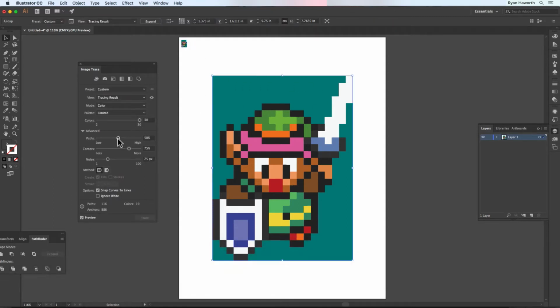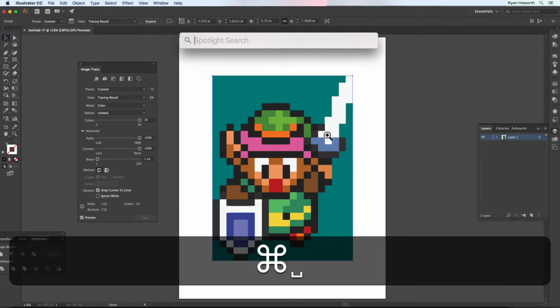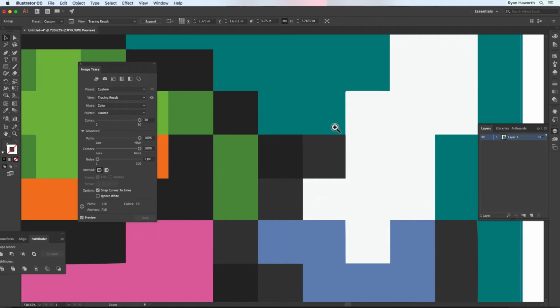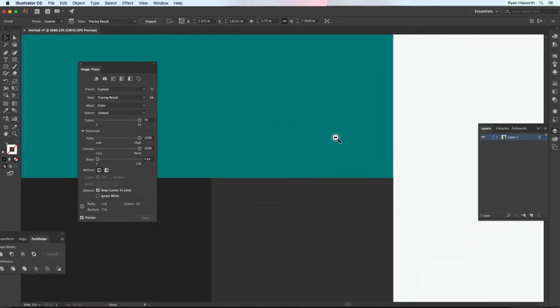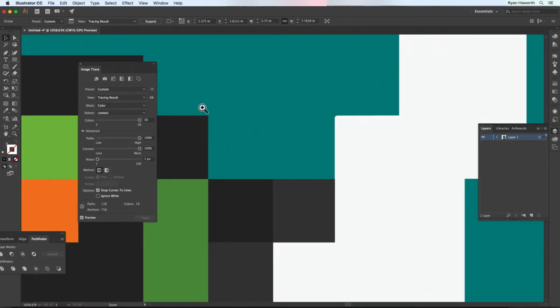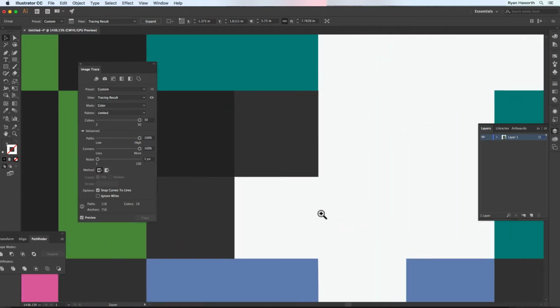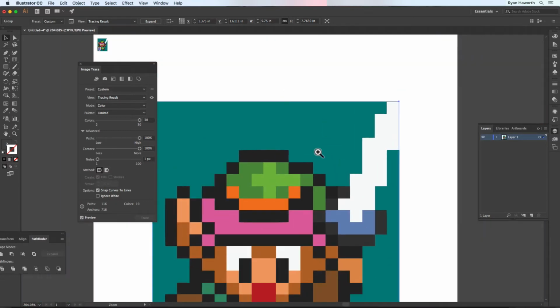The live trace, let's take the paths all the way up to 100%, corners all the way up, and down to 1 pixel of noise. And I want to show you some things that should cause some concern. Well, now it's not doing it, of course, because I'm pointing it out.